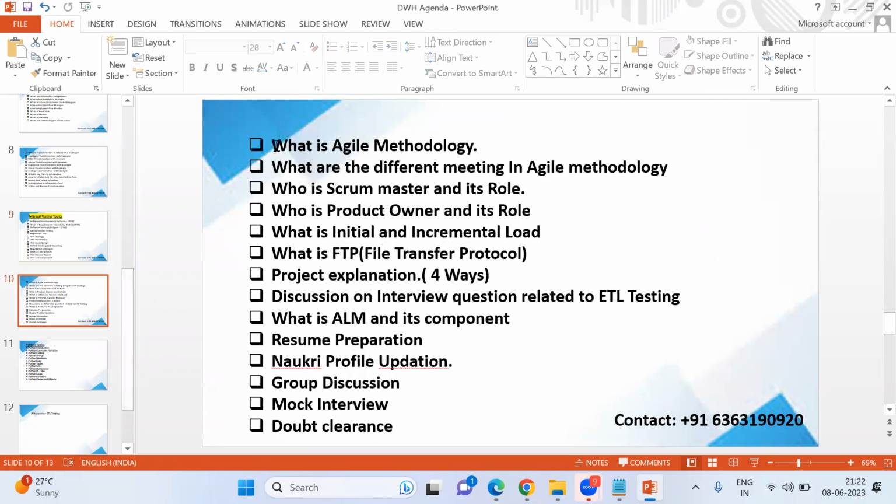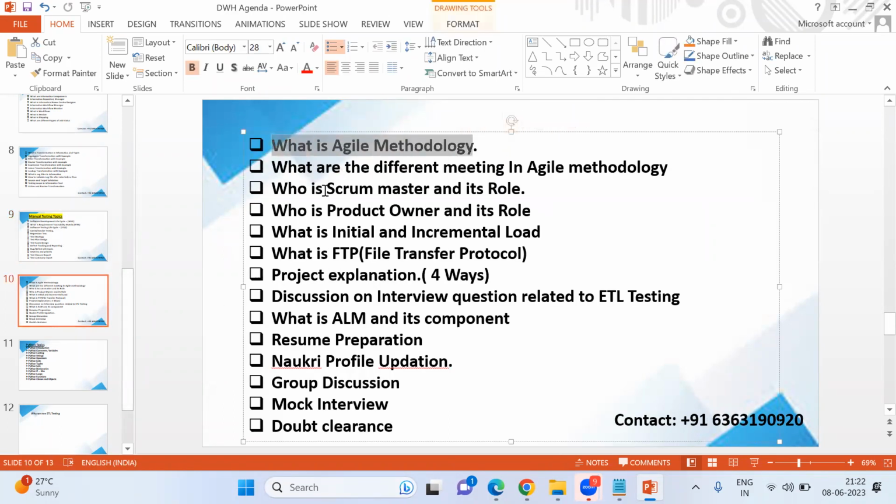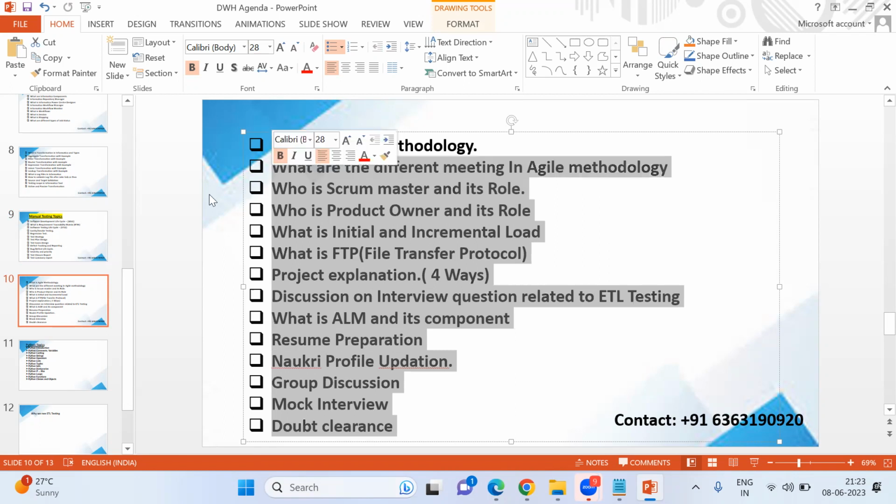Then coming to Agile methodology, we are going to learn Agile methodology, what the different meetings in Agile methodology are, who is a Scrum Master and their role, who is a product owner and their role, what is initial and incremental load, what is FTP, file transfer protocol, project explanation, discussion on interview questions related to ETL testing, what is ALM and its components, resume preparation sessions, Naukri profile updation, group discussion, mock interviews, doubt clearance, all are included in this part.